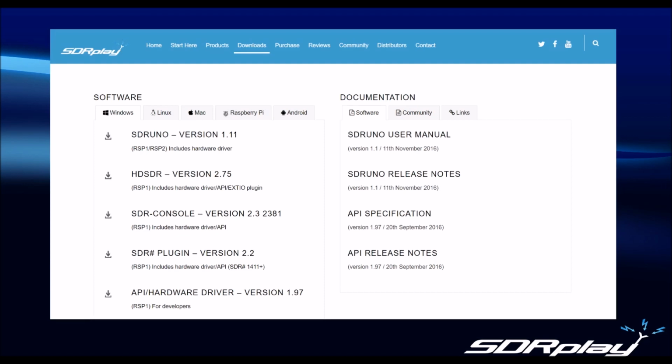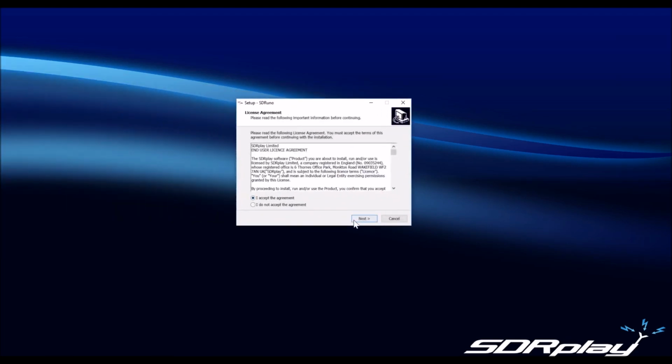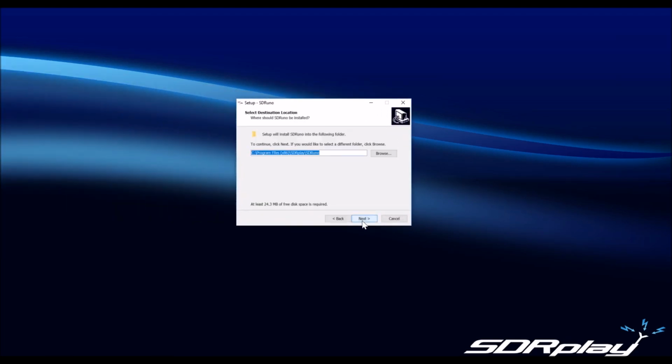Download the software from either the Start Here system or the Downloads area on our website. The links are in the video description. It's best to make sure no RSP devices are connected at this time. Run the installer and follow the on-screen prompts. The installation defaults should be good enough for most people, but you can customize things like the installation directory if you wish.